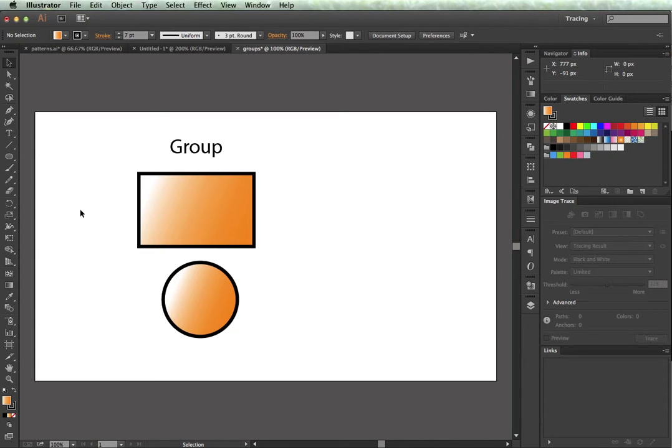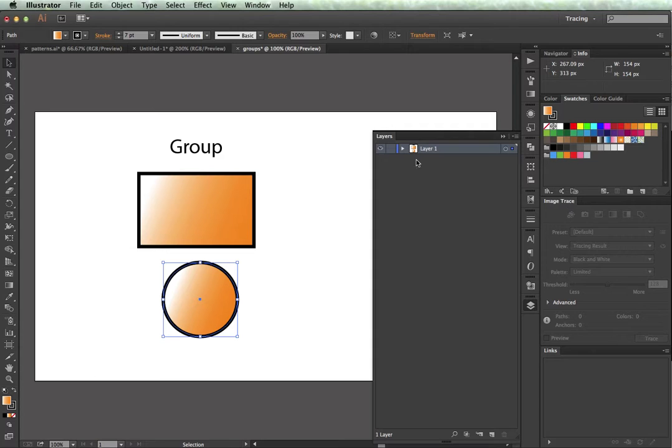In this demonstration, we'll be learning how to group and ungroup objects within a layer on the stage. Right now I've got three elements on the stage: a text element, a rectangle with a fill and a stroke, as well as a circle with a fill and a stroke. And if I look over to my layers panel here, I can see that they're all currently on a single layer called layer 1.